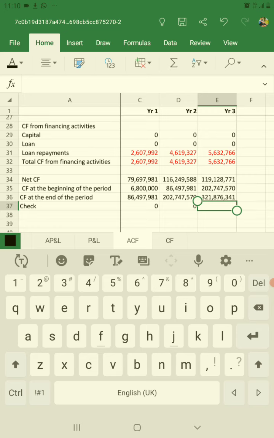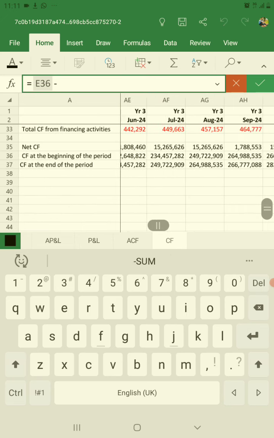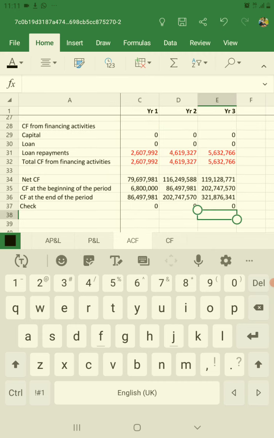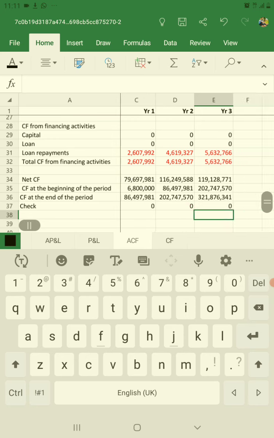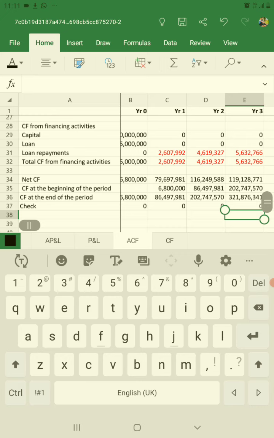Finally, the same, start with an equal sign, click on the cash flow at the end of year 3, minus the monthly cash flow at the end of year 3, which is in March 25 here. Press enter. I have checked and it is okay for all of them. So we are done with the derivation of the annual cash flow figures from the monthly cash flow figures.